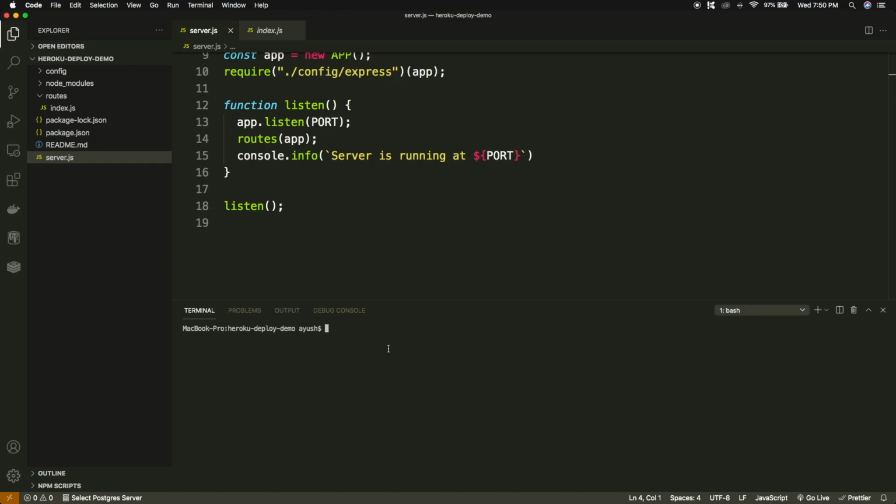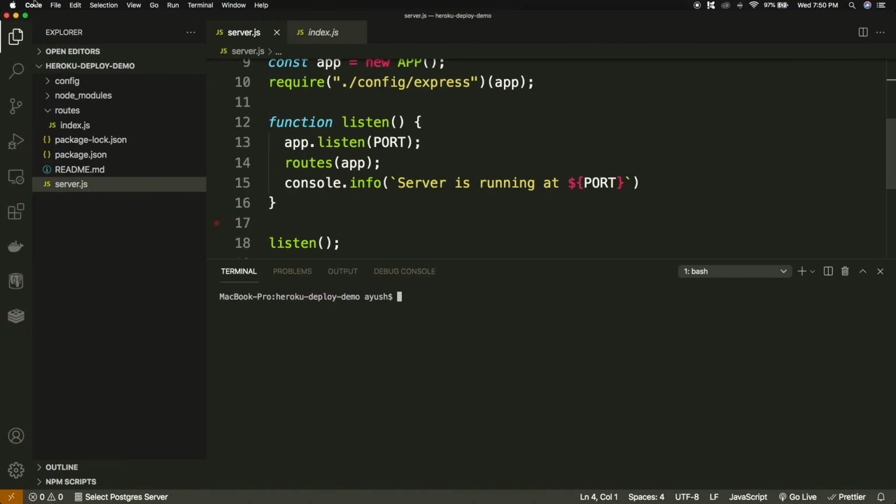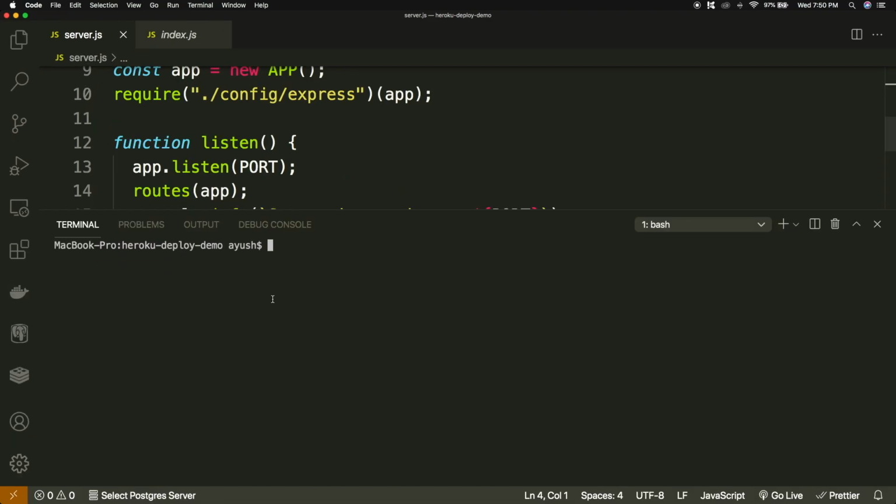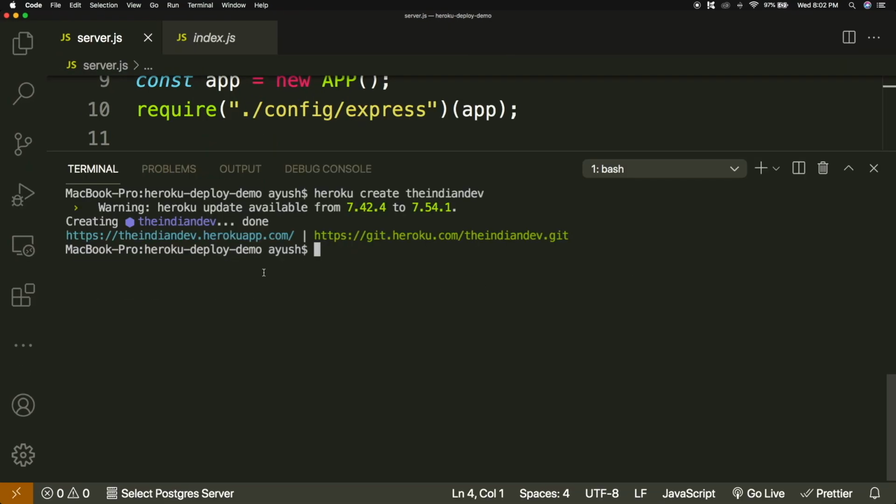I'll go to the terminal again, minimize this, and zoom in a little more. I can write heroku create, or you can provide the application name. I am just providing Indian dev, and it will create an application on Heroku. Now we can see that our application at Heroku has been created, and it has provided me the URL of the Heroku application, which is going to be our Node application. There is another URL, that is the git URL.